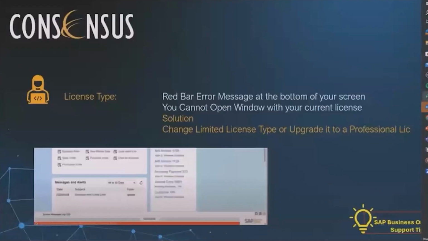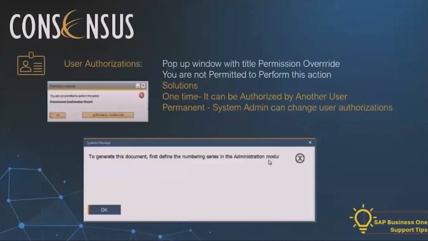The other scenario that we might find for a user being limited as to what they can do in the system is related to authorizations in the system. How do we know that we are in front of an authorization issue? This can show in two different types of pop-up windows. The first one, and the screenshot is really bad quality, I apologize for that.